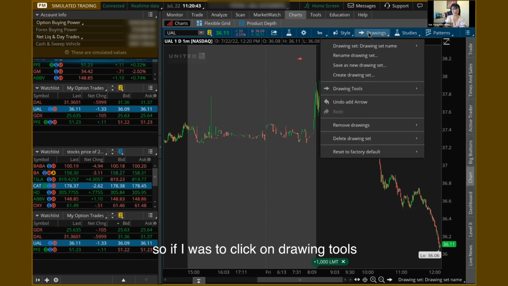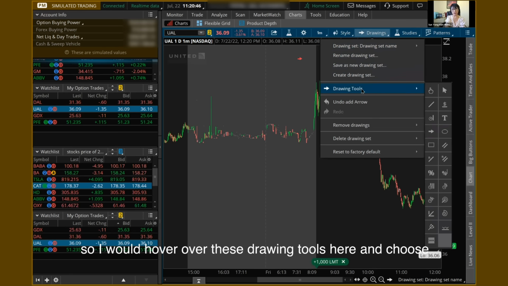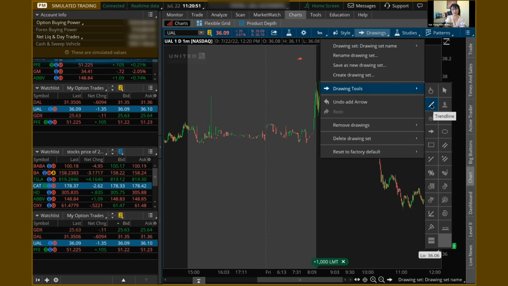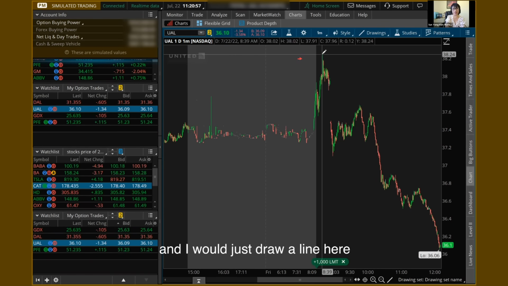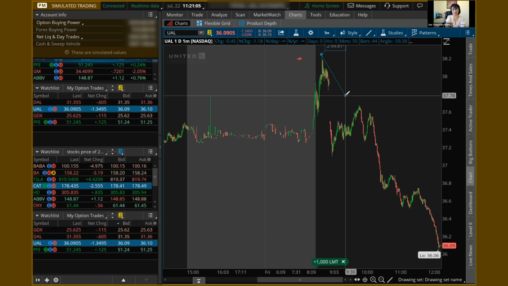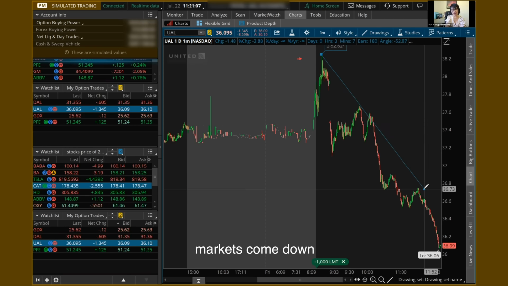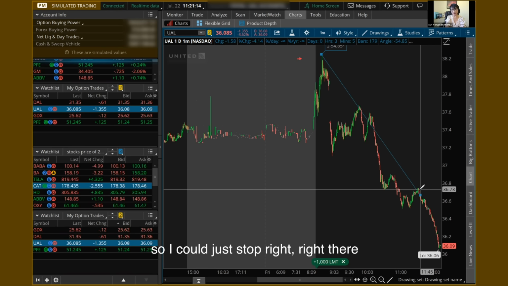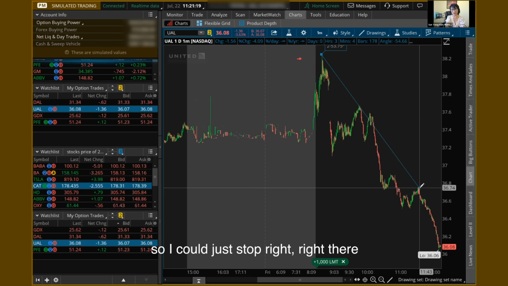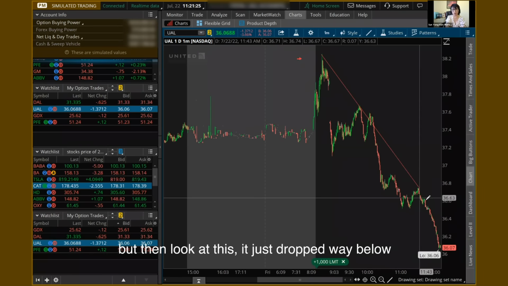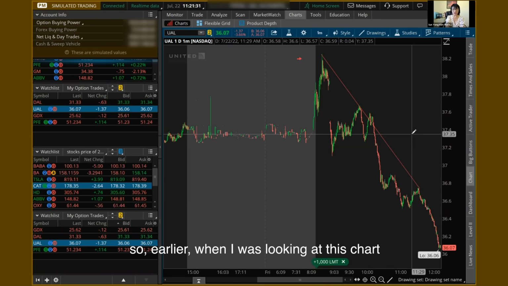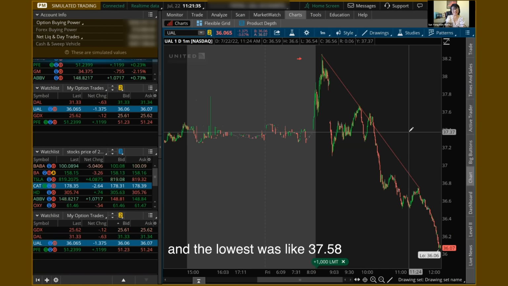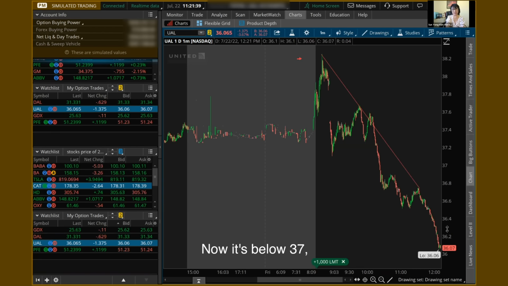Okay, so if I was to click on drawing tools and hover over this drawing tool here and then choose, I would just use my trend line, for example, and I would just draw a line here and see how far the markets have come down. So first it came down in here, so I could just stop right there. But then look at this, it just dropped way, way below. So earlier, when I was looking at this chart, the low was like 37.58. Now it's below 37. So look at that.